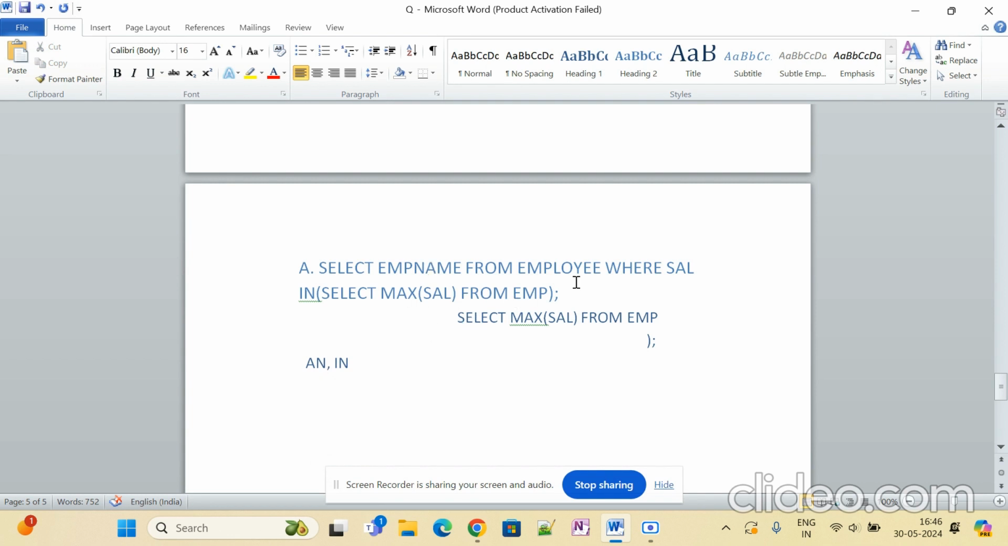Those who are getting the 29K salary, so I can display the two names. They are getting the highest salary. Just assume, what should we type here? As I have already explained this, we can type like this.